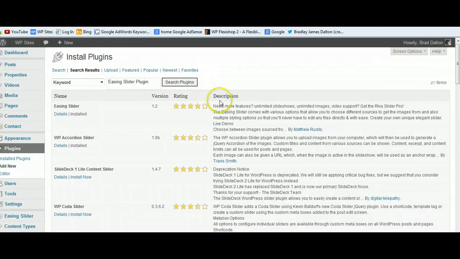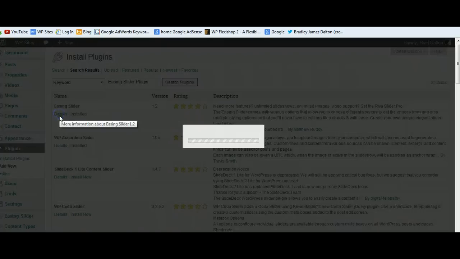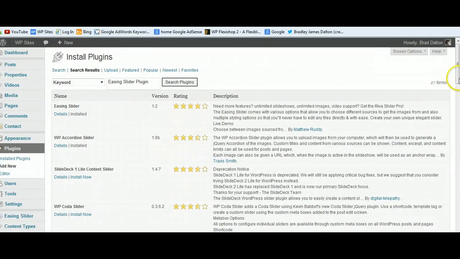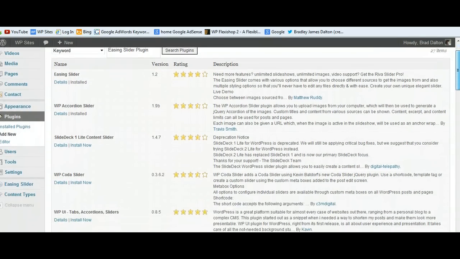You can see I've already installed it. It's by Matthew Ruddy. It's a custom designed Nivo slider. So he's used the Nivo slider code, and obviously he's forked that into a plugin, and he's customized it. You can see it's fairly popular. It's rated 4 stars. I've tried this with multiple themes. It's been downloaded 180,000 times, so it's a pretty good indication that it's a good plugin. It's worked with every theme I've tested it on in a local installation.